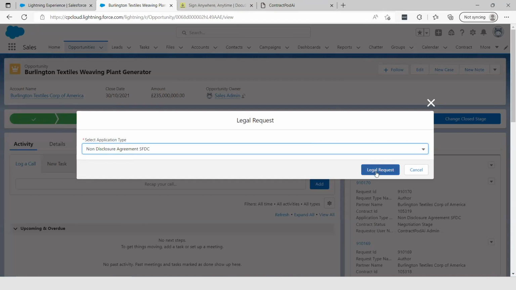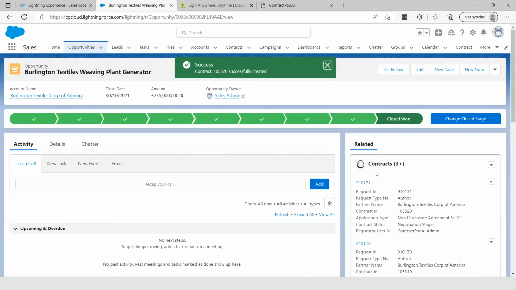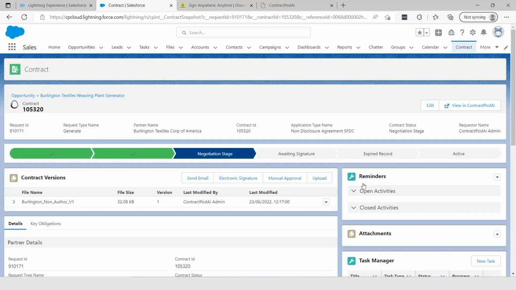The record is created in ContractPodAI, but leverages data from both ContractPodAI and Salesforce. Sales can view all the record details right from Salesforce. The NDA has been generated. The integration is great for sales because they have complete visibility into the process from Salesforce.